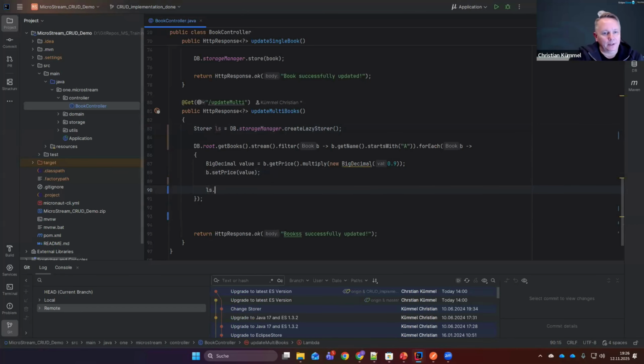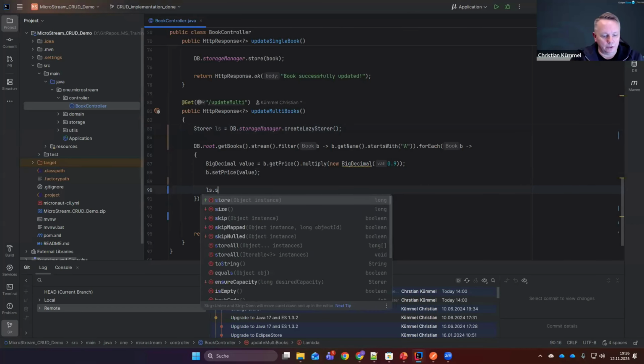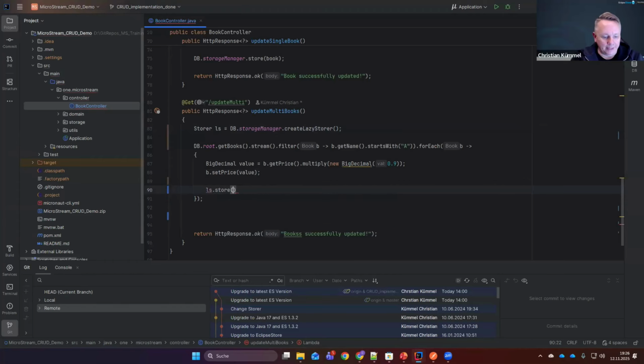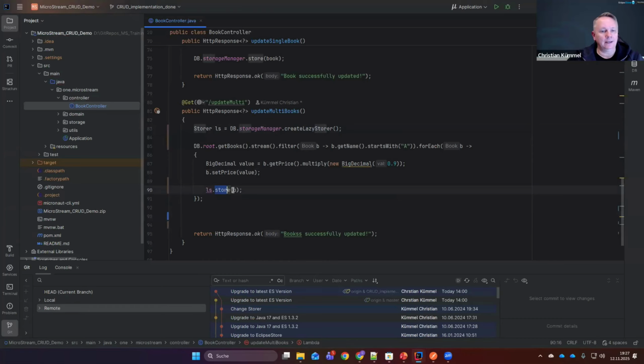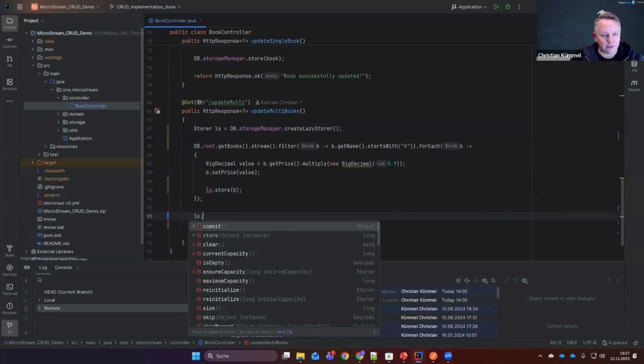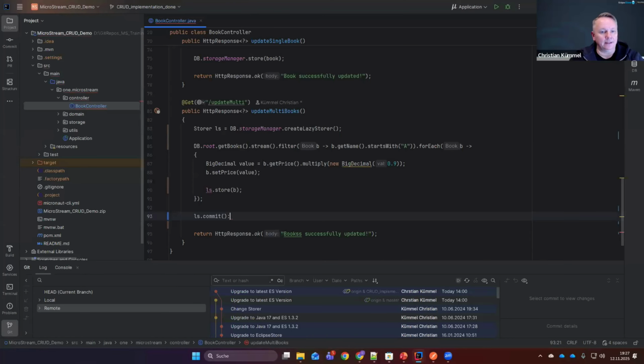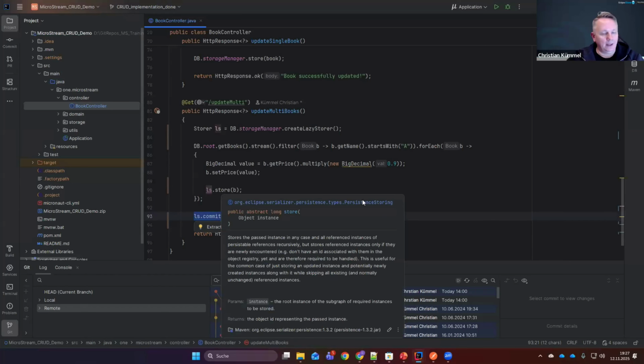That ls provides me the possibility to say ls.store b. And this might be a little bit confusing to you because the wording is a little bit misleading. The store here means B is registered to store later. And guess what? The command at the end is ls.commit. And right at that moment, all these changes are stored to the database.